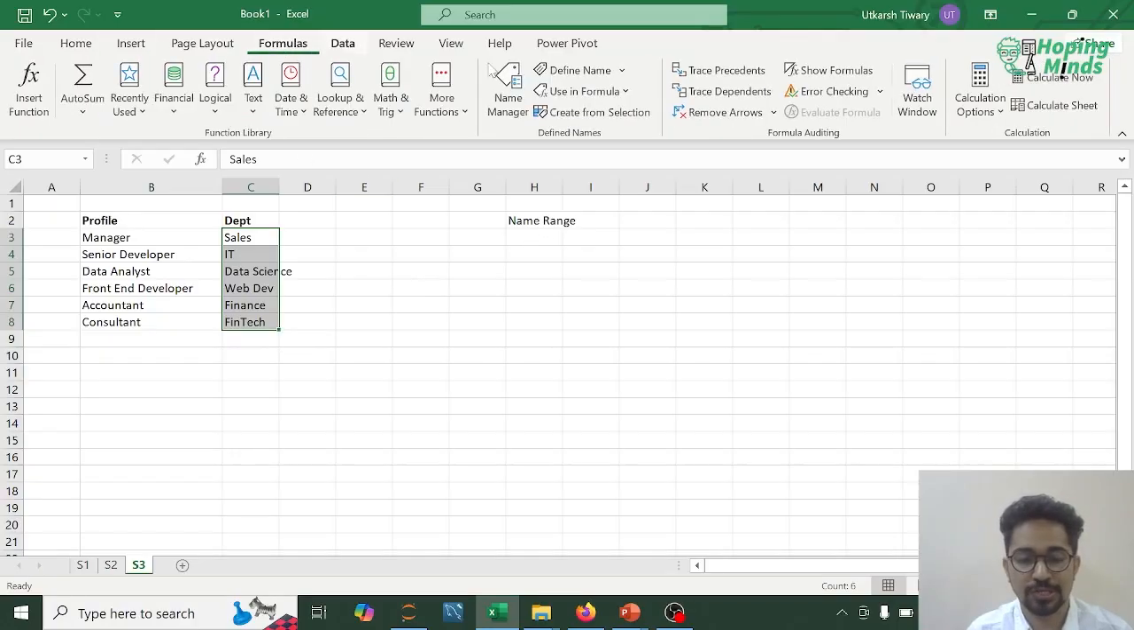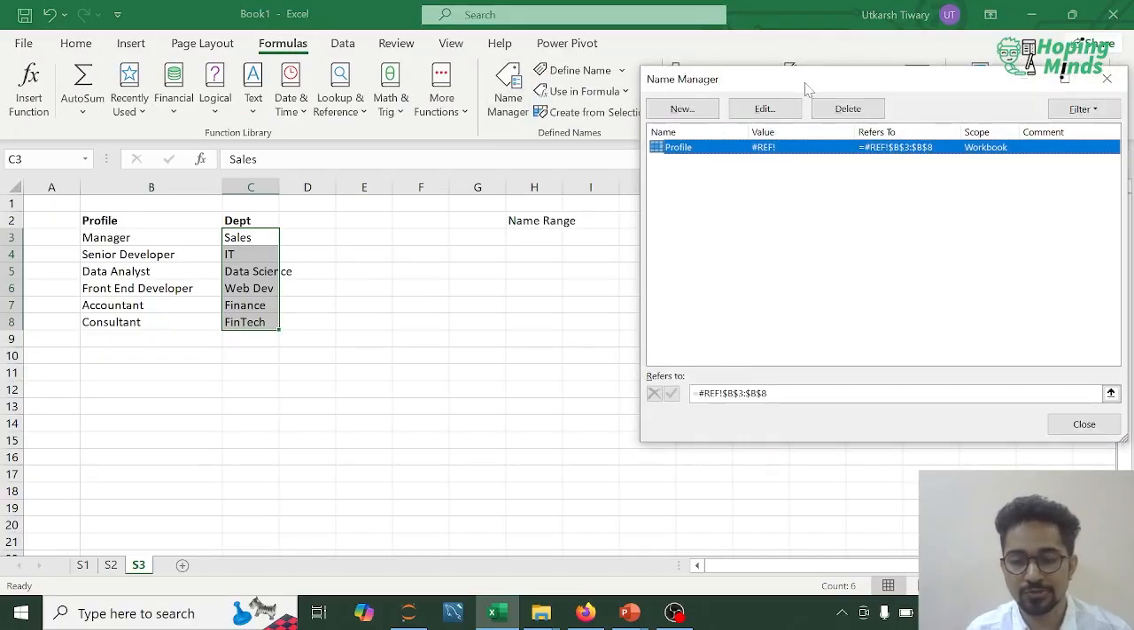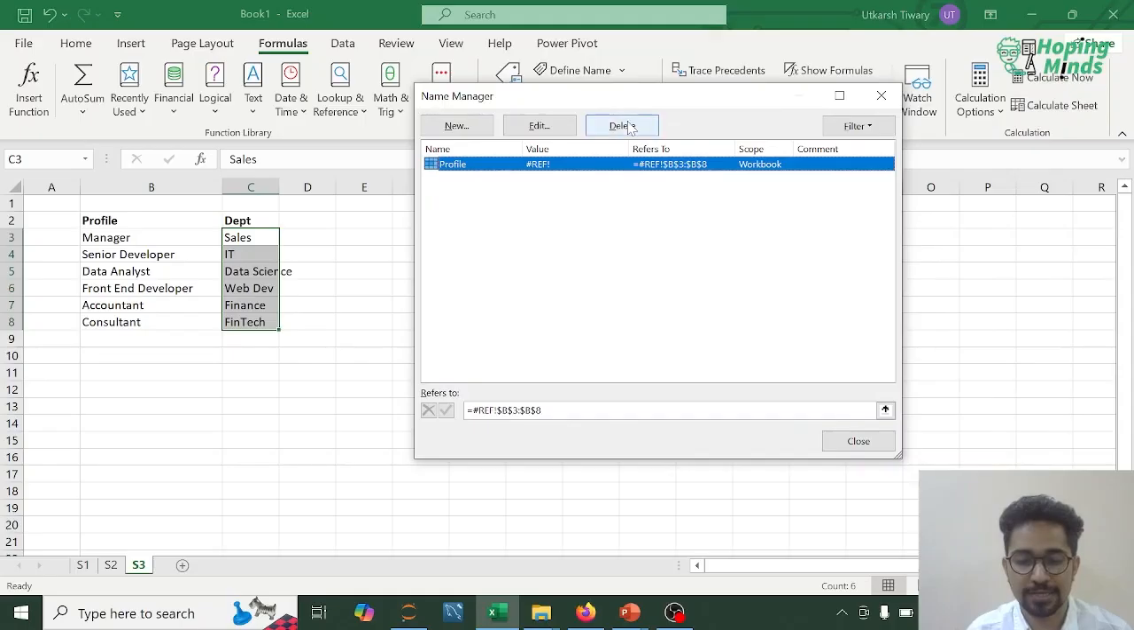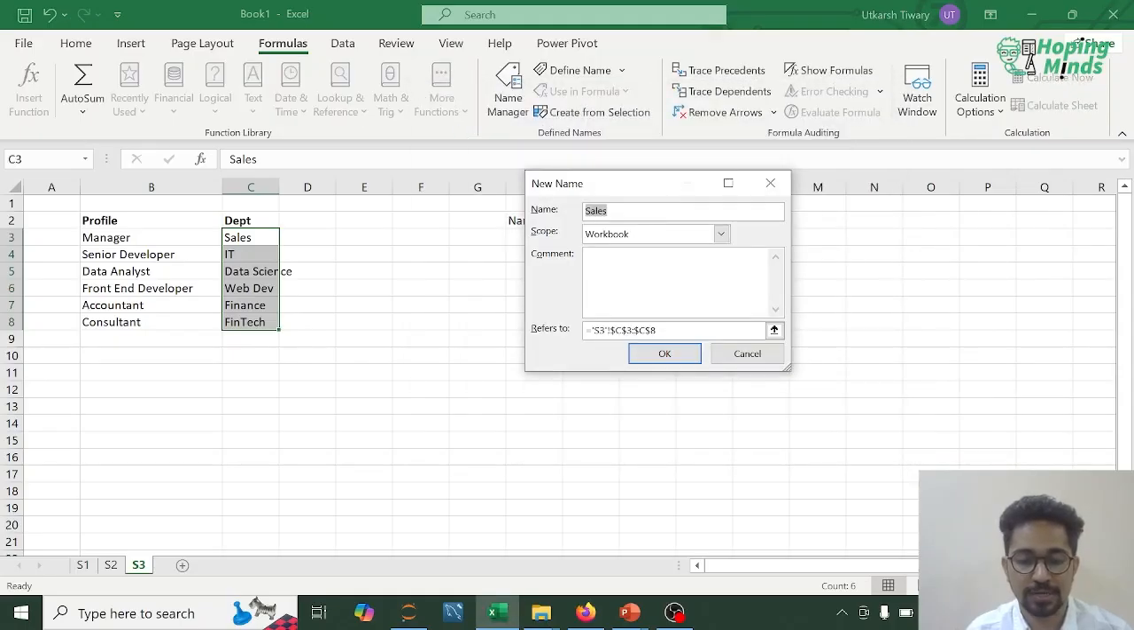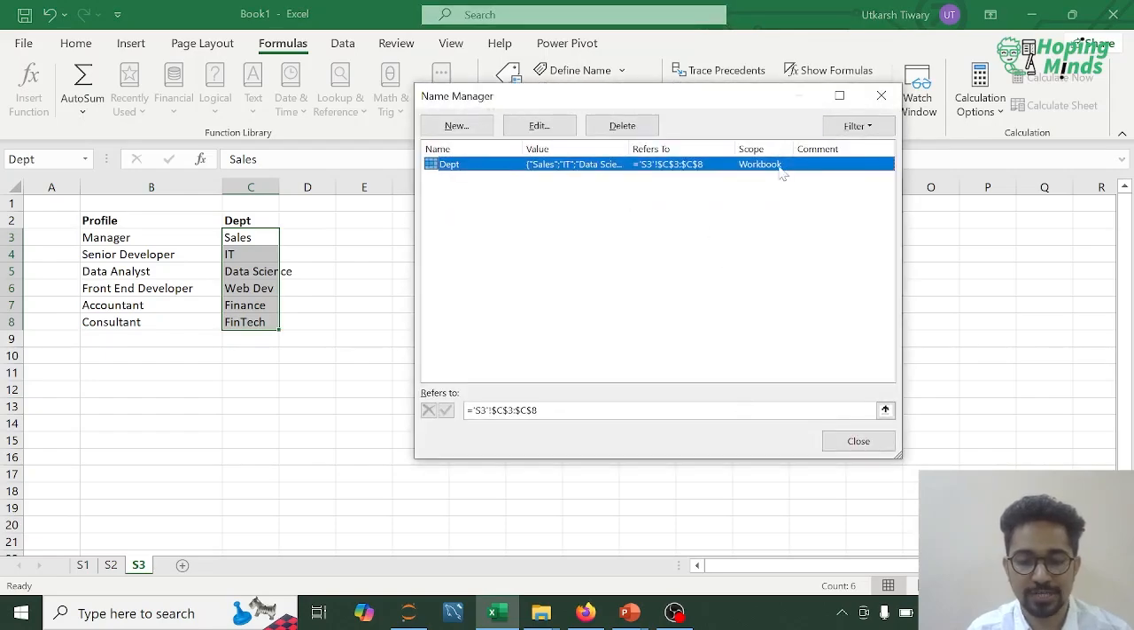Just go to formulas, and over here I can click name manager. Currently one name range I've set, let me delete this. Now I'm going for a new name range. Let's call this department, and this is the range. The scope is the entire workbook. So this has been created.